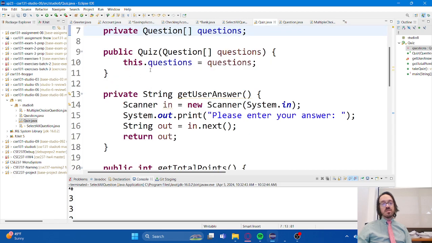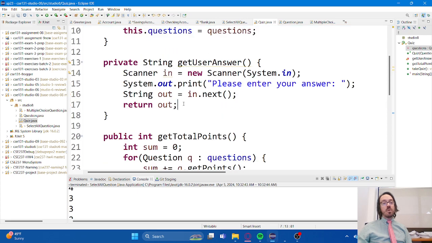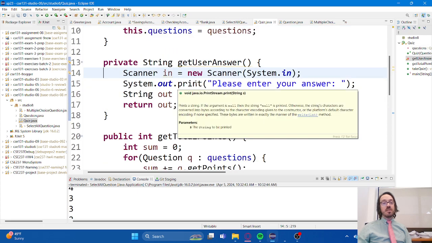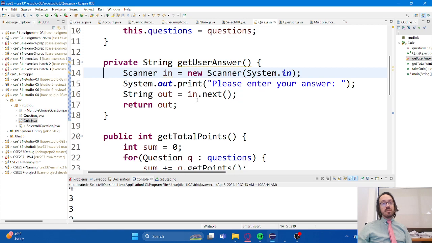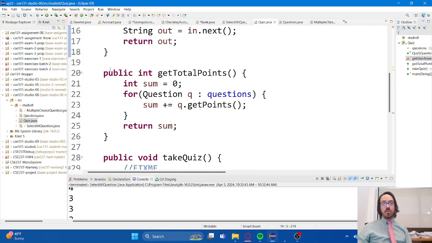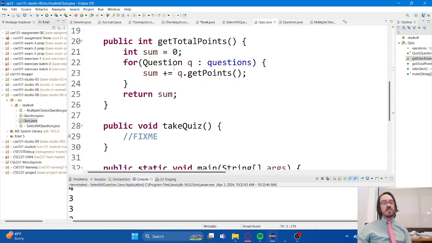So the constructor's already been done for us. It takes an array of questions. Get user answer is what we can use to actually take the quiz. So this is going to create the scanner for us, make the scanner work, hopefully. And then get total points is going to compute the total number of points in the quiz. You can see it's actually using the array of questions to do this and then calling the get points method from all of the question objects, regardless of whether they're multiple choice questions or select all questions.